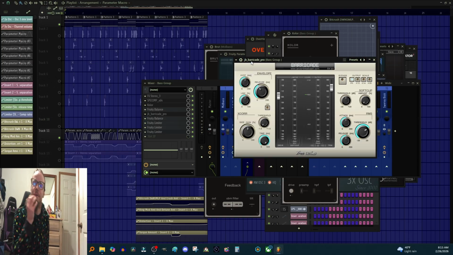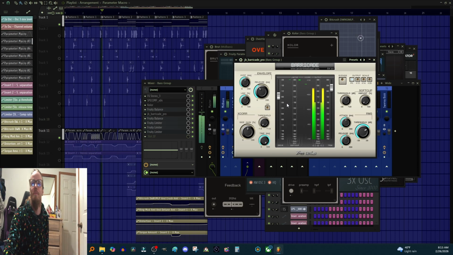JB Barricade Pro brick wall limiting. The sound is going just like this. We could bring it up more. But would we really want to?